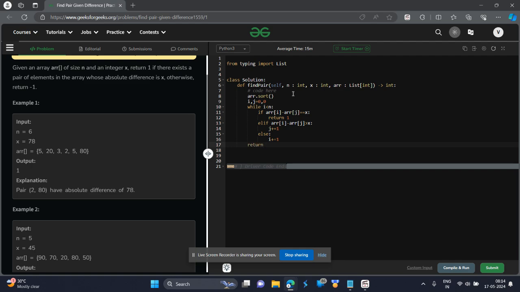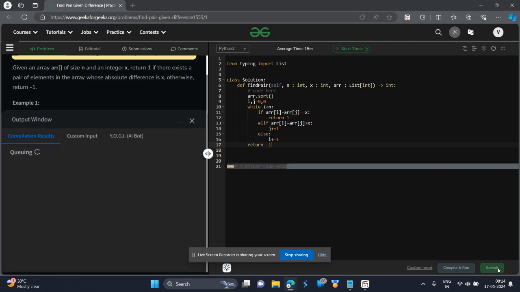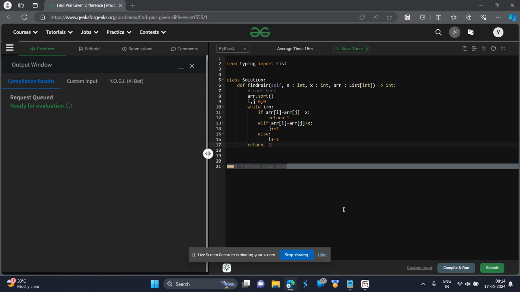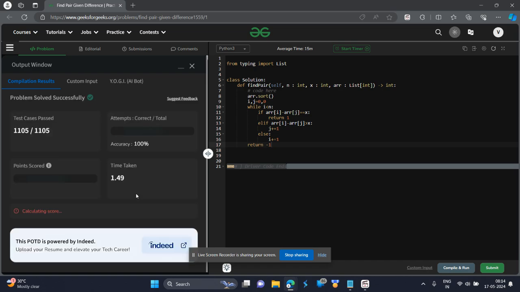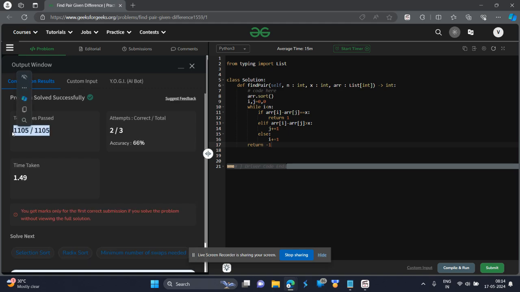After we have traversed the entire array, but we could not find any such pair, we'll return -1. That was asked in the question. So let us submit and check the efficacy of our approach. As you can see, it does the job pretty effortlessly.